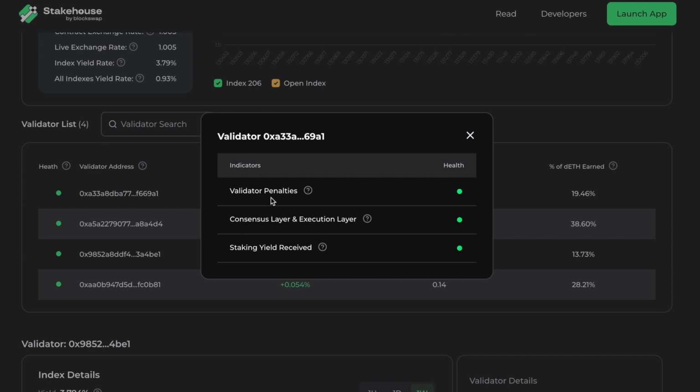Validator penalties represents the amount of slot tokens that have been leaked or slashed. Consensus layer and execution layer checks if there is a difference between consensus layer and execution layer balances after the most recent balance report. Staking yield received verifies that derivatives minted and the validator balance have not exceeded a 1-to-1 ratio. The transparency into each health property is helpful if you need to troubleshoot an unhealthy validator and identify where you need to take corrective action.